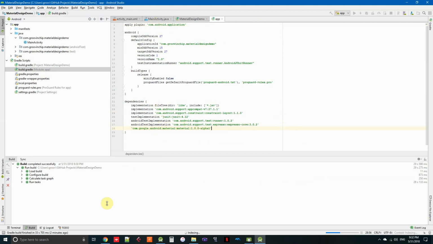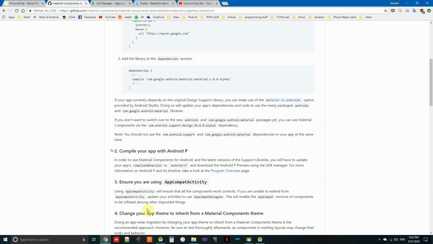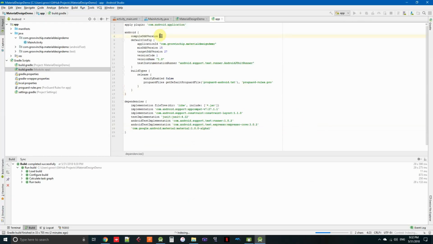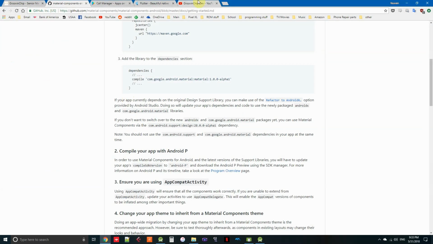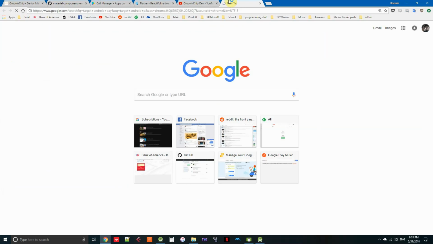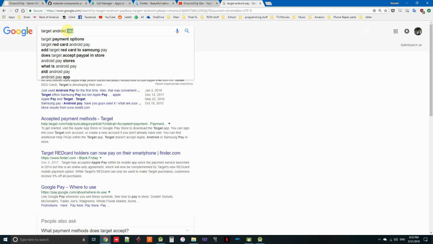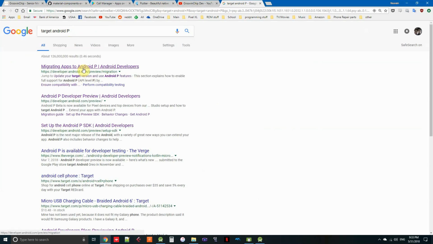Part of the, okay, we have to target Android P. Yes, compile with Android P. Okay, I happen to know that you just do Android P. Target SDK version is P capital. Wait a minute. Yes, it's capital P, isn't it? Gotta double check it. Okay. Target Android P. Not Android Pay. Updated.